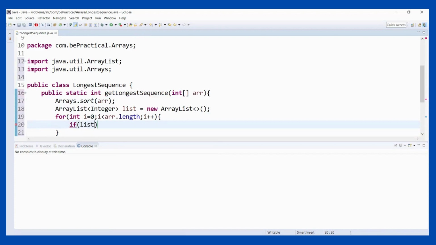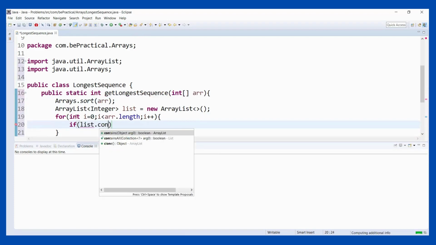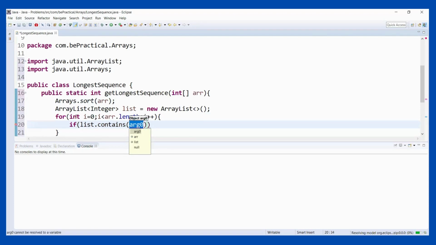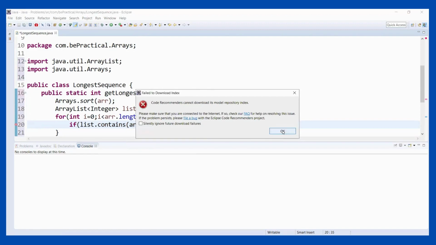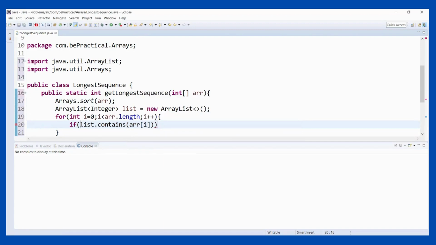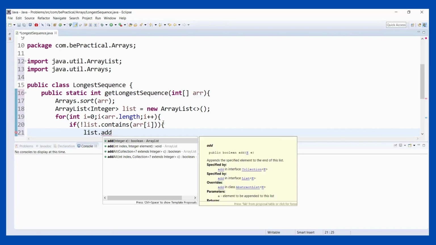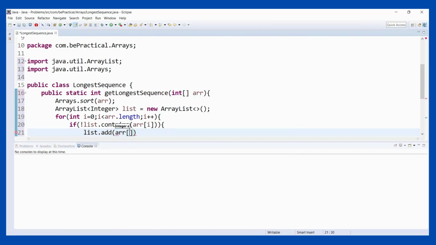Now here I'm going to check if list.contains arr of i. I have to add the element from the array to the list if it is not present inside the list, so I will put not. Now here I am going to do list.add of that element. So now I have all the unique elements inside my list.